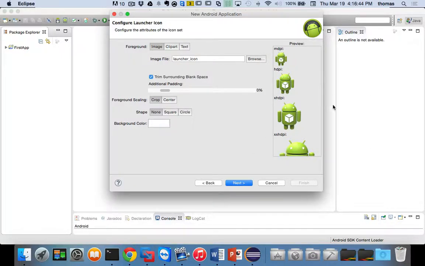So there's a big strategy on how to do that. We're not going to cover it today. We're going to probably cover it another day. Okay? So for now, let's leave it as is.